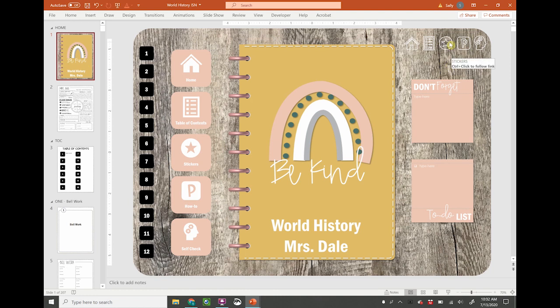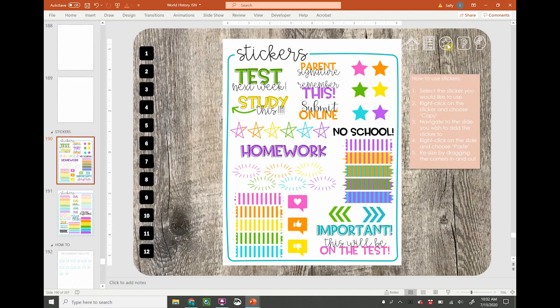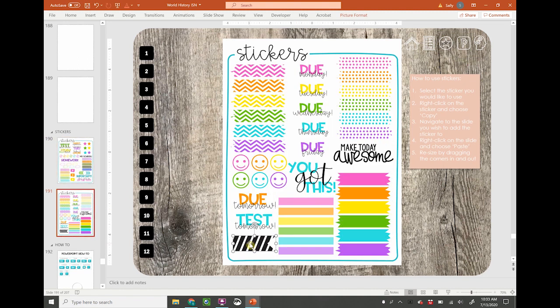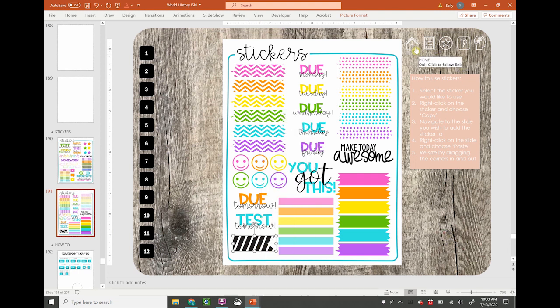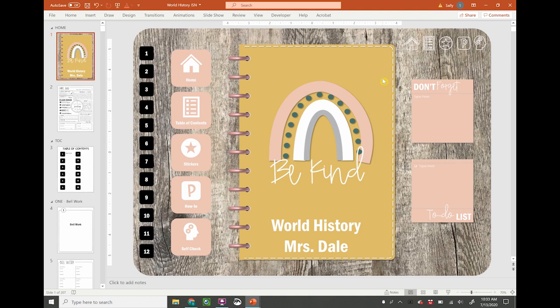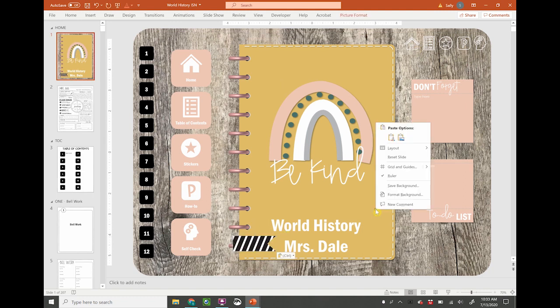So I've included some stickers in here. You just, again, press Control and click on the sticker section, and it's going to take you to 2 pages of stickers, and there are directions on how to use these stickers. All they do is find whatever sticker they like. They select it and press Control C, or they could right click and choose copy. Then they go back to whatever page they want to place it on, hit Control V, or again, you can right click and choose the paste options.